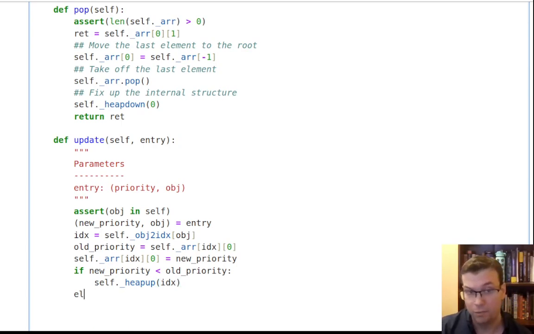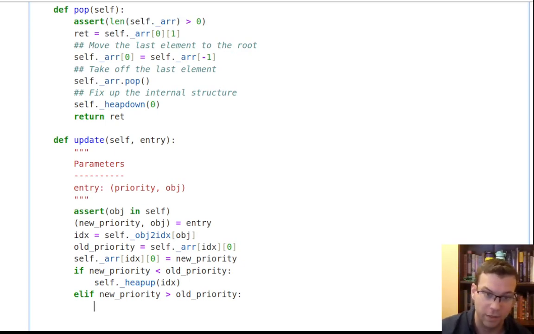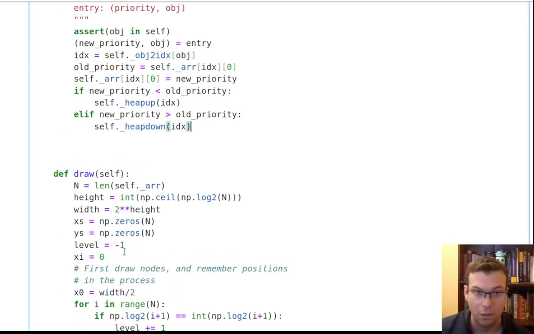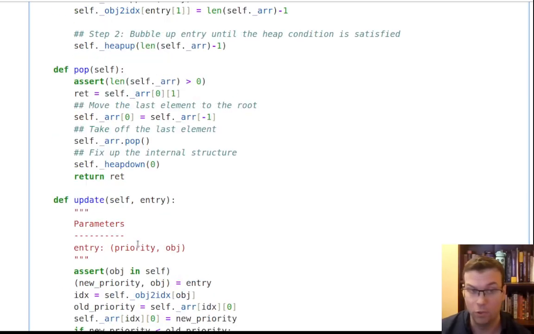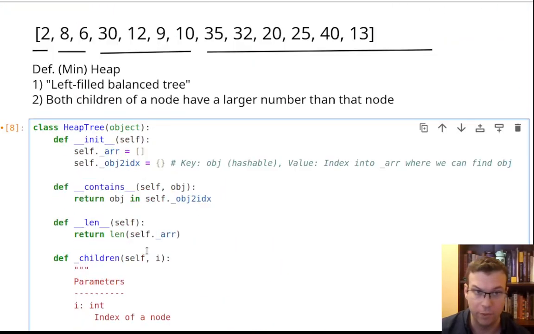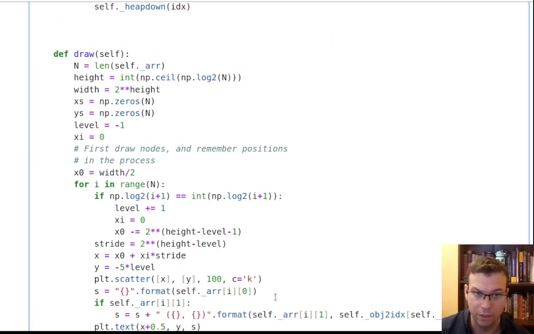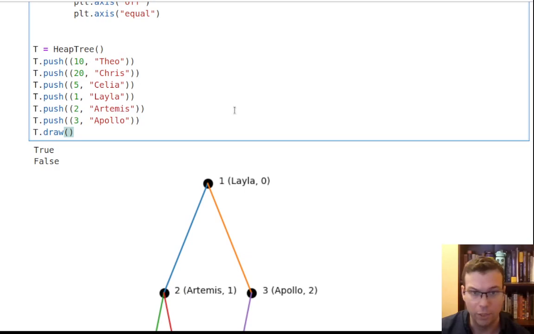Another thing that could happen is that the priority is going up. So if the priority is getting bigger instead of smaller, what we should do is try heap down, because we might need to do that. Okay, but that's it, actually. Once we have this dictionary, this hash table, to quickly locate the objects in the heap, then we can update their priorities.